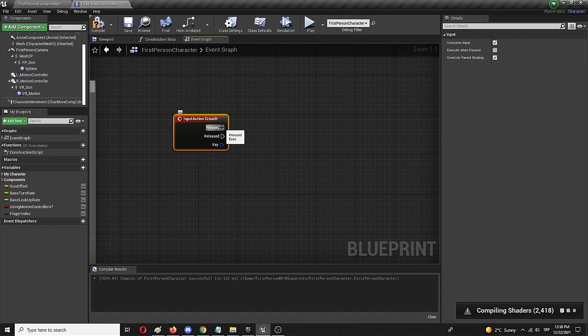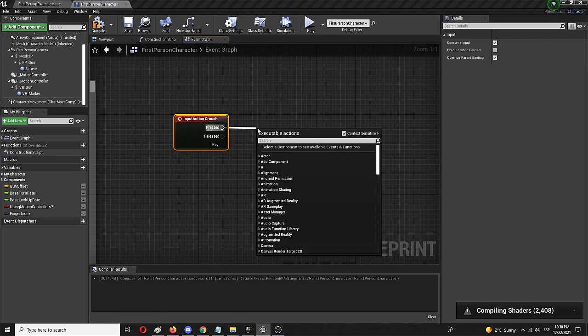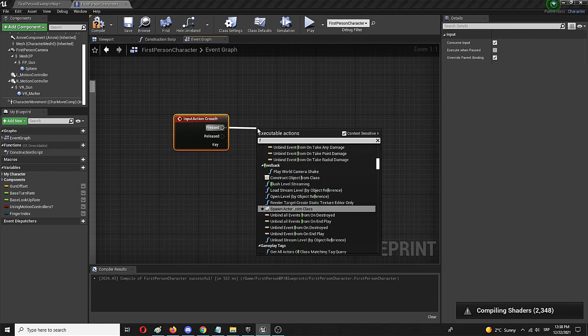So whenever we press a button, the character crouches. Whenever we press the same button, which is again left shift, the character stands up. From here, we're going to add a flip-flop node, which is a node that allows you to set things either as true or false, depending on the current status of the action you took. So when you press the first time, it's true. When you press the second time, it's false, and it goes in circles like that. So it's a flip-flop node.